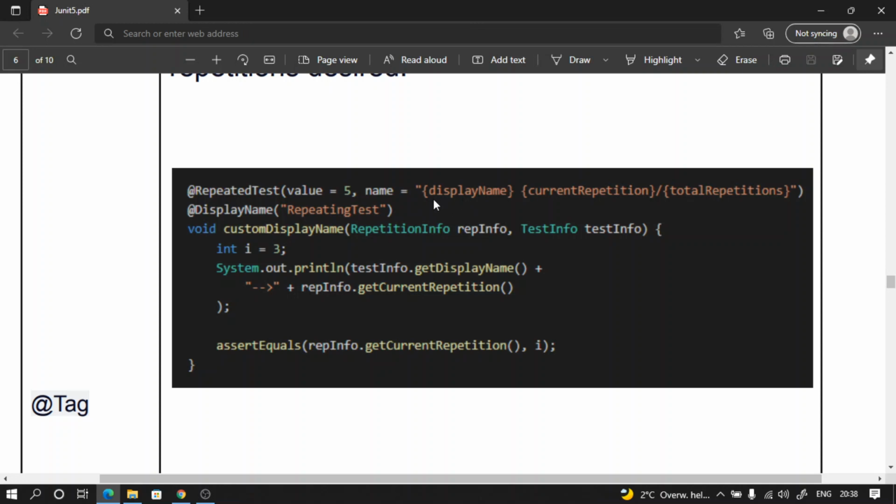So we are saying use the display name, which is this repeating test, and the current repetition, so when it's running for the first time this will become 1, by total repetitions, which is 5. So it will say repeating test 1 by 5, then repeating test 2 by 5, repeating test 3 by 5, until 5 times it will run and just print this info here for us.